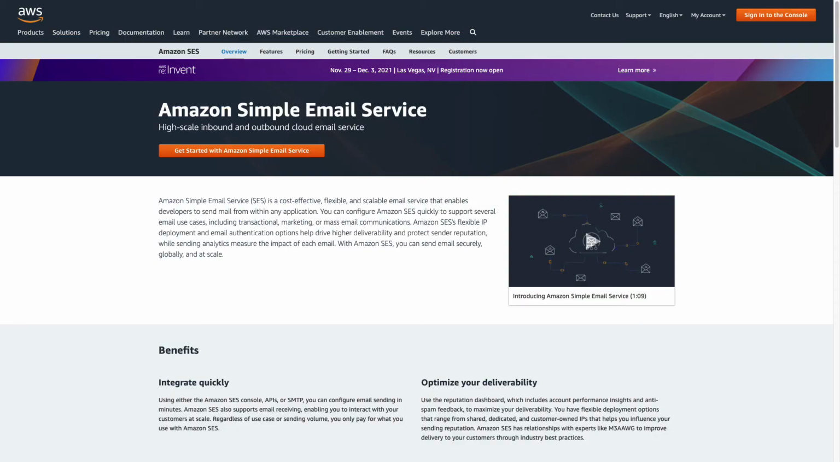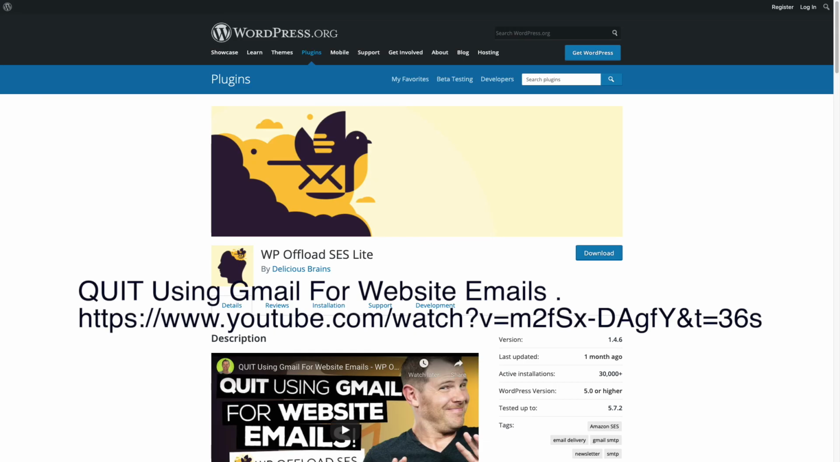Amazon AWS SES provides your website with the ability to send emails. Plus, it is free. Plus, the free plugin called WP Offload SES will install Amazon email service on your website. The YouTube video called Quit Using Gmail for Website Emails - WP Offload SES tutorial does a good job at explaining how to install and set up Amazon email service on your website. However, this video is in English. I will leave a link to this video in the description below.